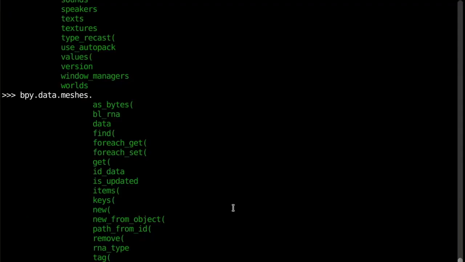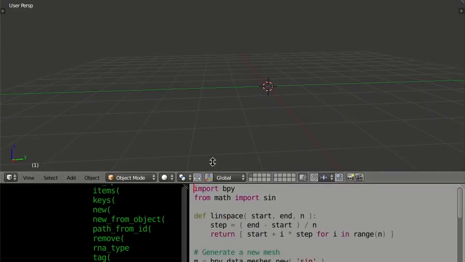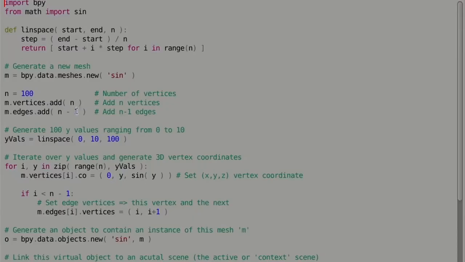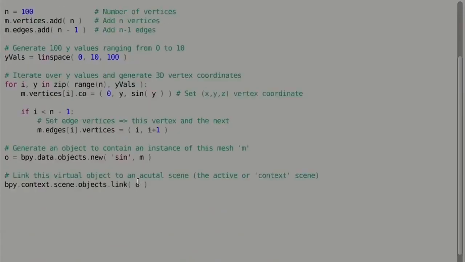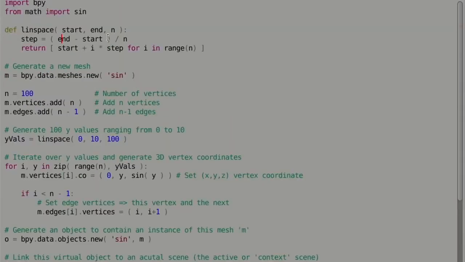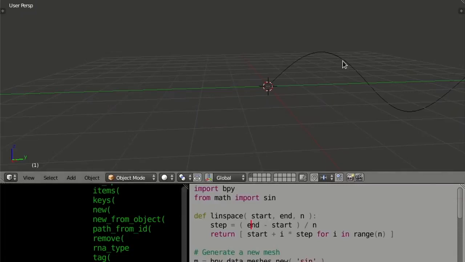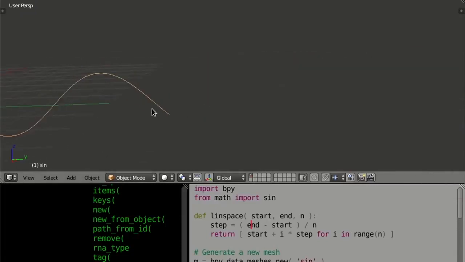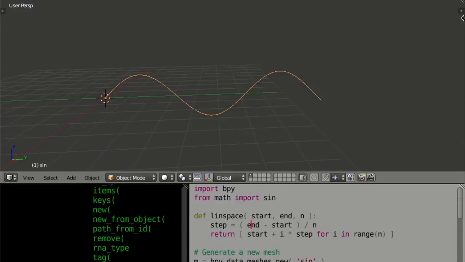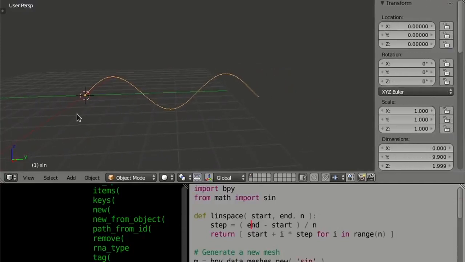Let's load this script here and launch it. This is one without NumPy. The only difference is that I wrote a linspace method here that does the same thing as a NumPy linspace, but the rest is the same. And you have more comments here, so you can read this in the GitHub script. And what we get here is this curved mesh. It doesn't look like much because it doesn't have any volume.